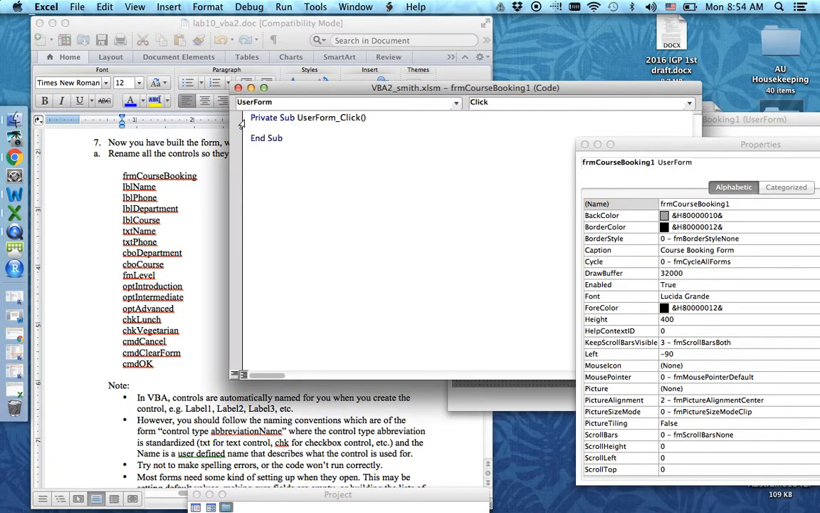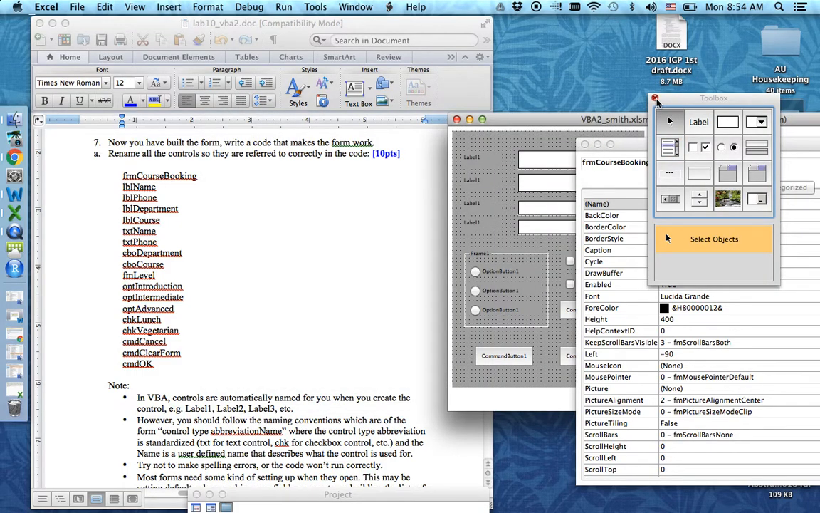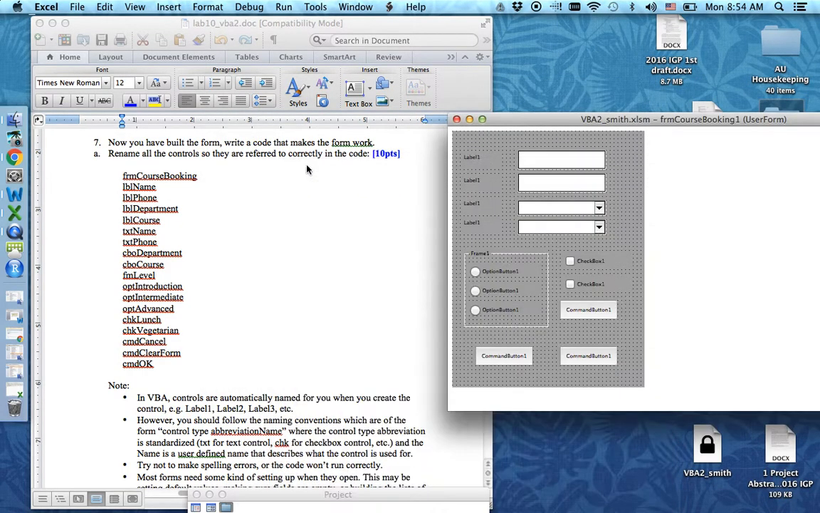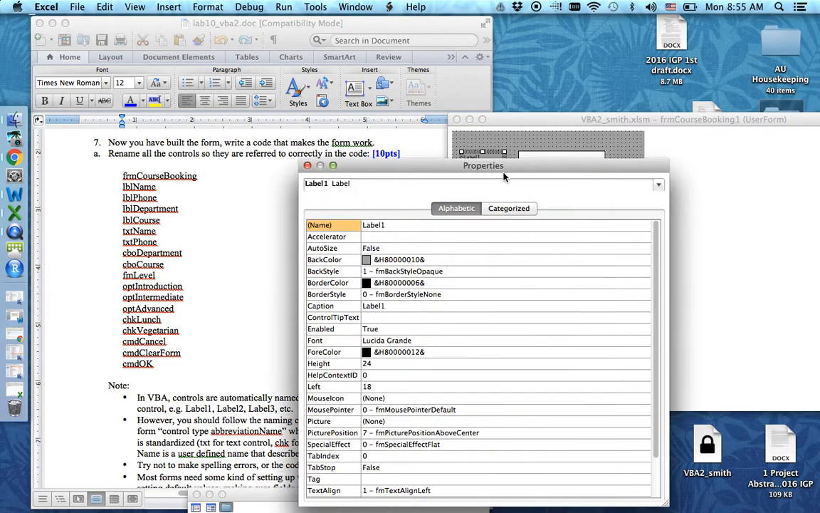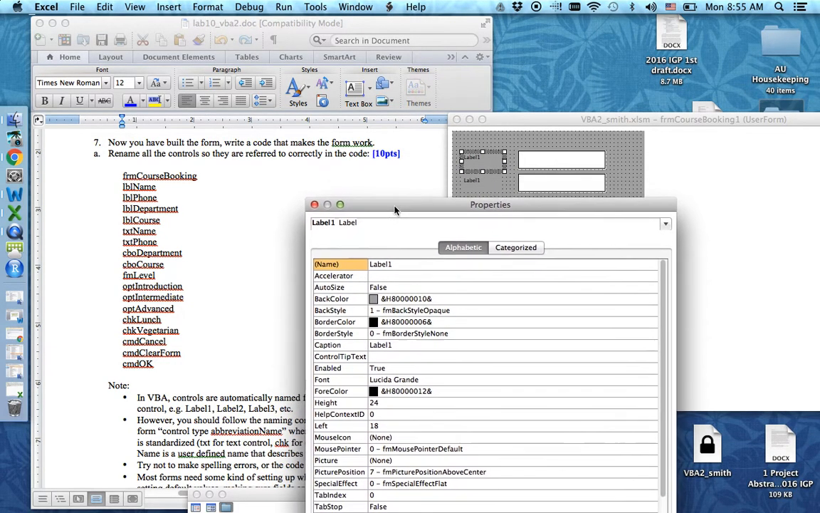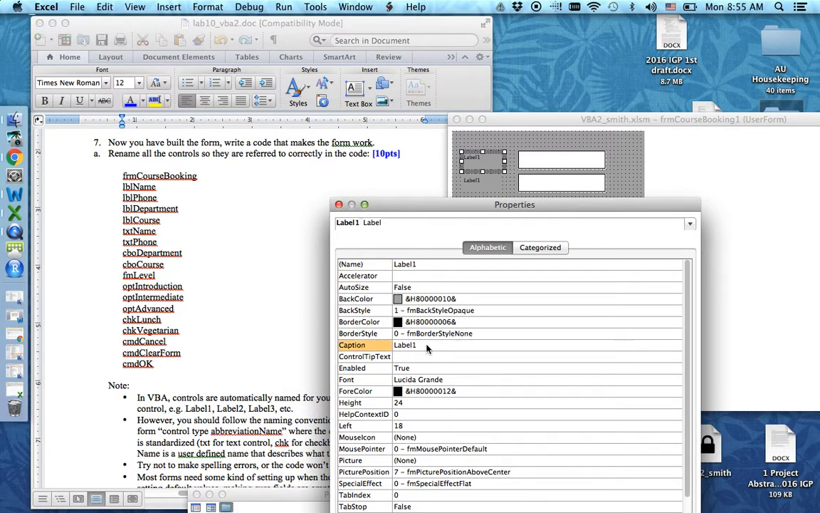Let's go to label 1. No, I don't want this. Let's check them one by one. So I go to label 1, and now what we want to do is change the caption to what you want your user to see. In this case, name, and here you're going to refer to the list on the left, right? So LBL, meaning label name. So immediately it's changed.